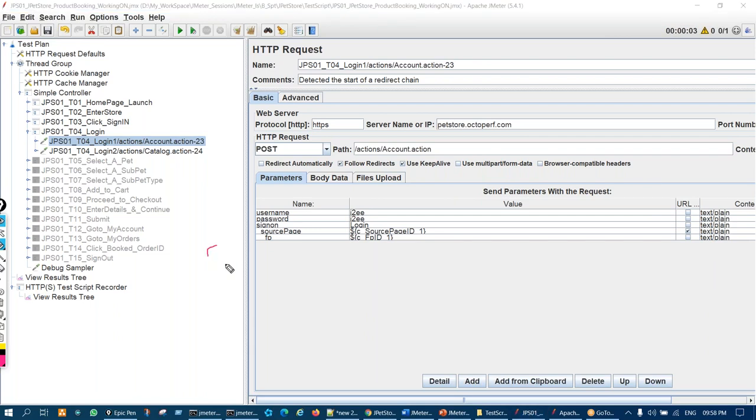Now here, two things you have to understand very importantly. First, you got the idea about redirection and how it's getting redirected in JMeter, that we understand.